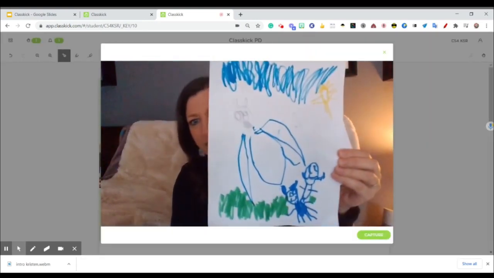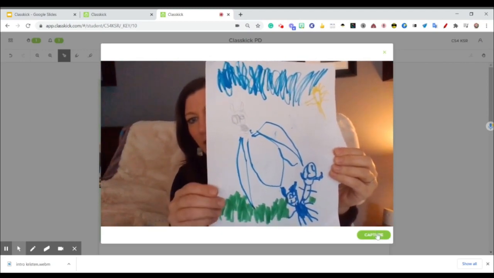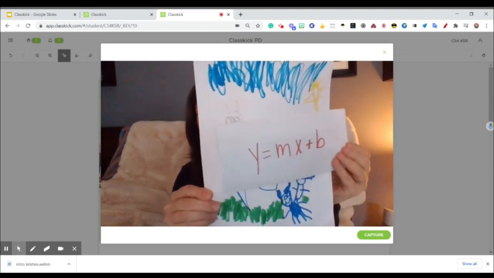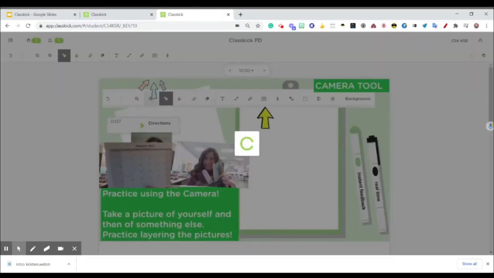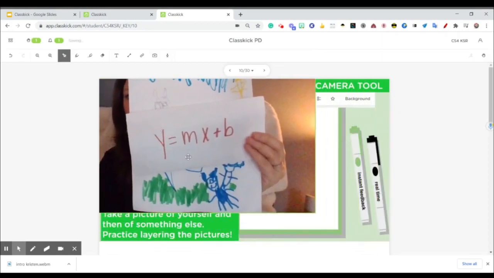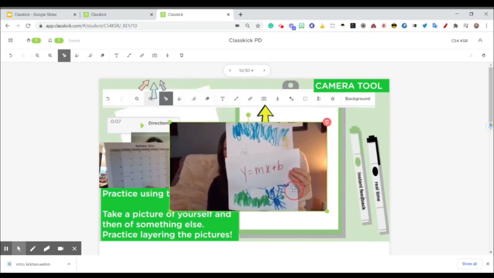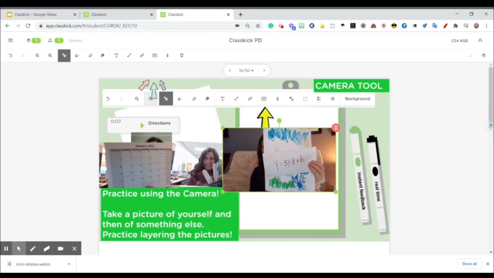The camera appears, and the student holds up their picture of what they need to do, whether it's a drawing or a mathematical equation. They click Capture, and the picture appears on their screen almost instantly. They can move it to make it smaller or bigger in order for the teacher to be able to read it.